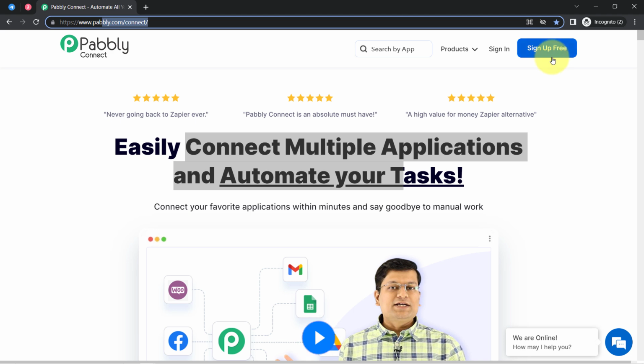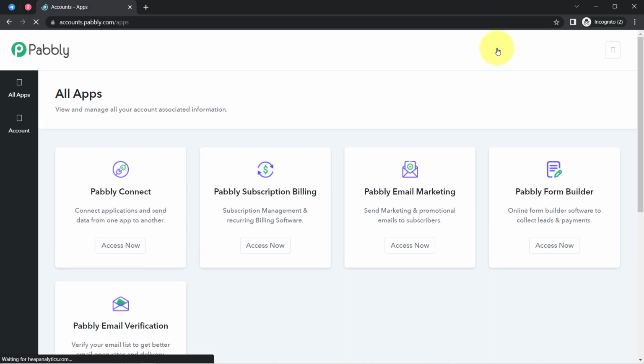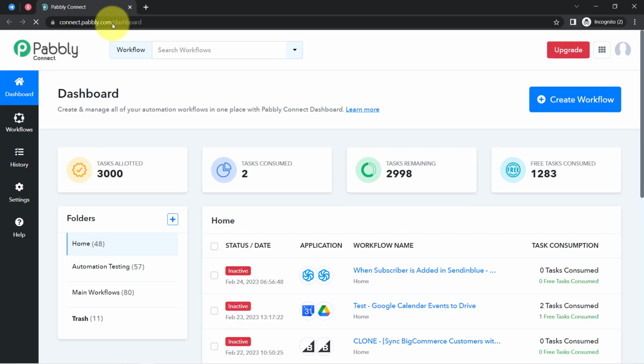Now, if you are a new user of Pabbly Connect, you'll have to sign up for free, where you will also get free tasks every month in your account in order to test these kinds of amazing automations. Well, I'm already an existing user of Pabbly Connect, so firstly I have clicked on sign in, then I have clicked on access now, and this is how I have reached the dashboard of Pabbly Connect.